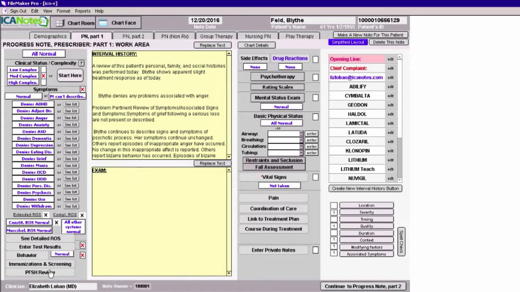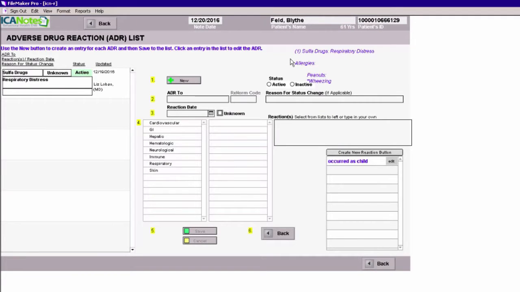Let's go back. We already talked about it, so I'm going to skip immunizations. Past family social history we talked about. You can update drug reactions from right here. Sometimes your patient will say, on admission, I can't take sulfa drugs. And then you see them a week later and they say, hey, doctor, I forgot to tell you, I also can't take penicillin. So you can always update that from a progress note.